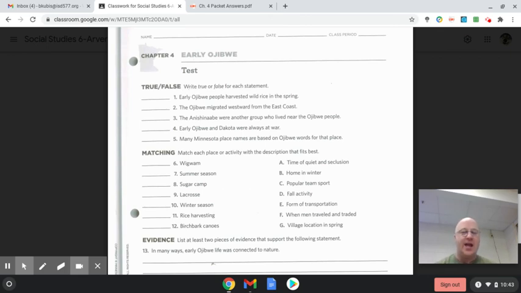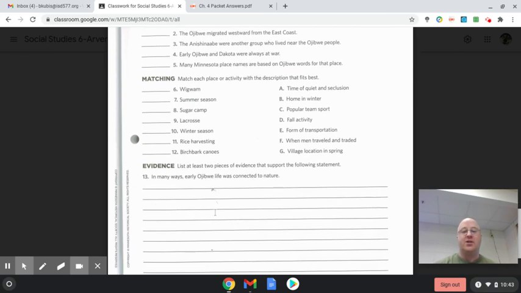So 10 is A. 11, rice harvesting, that is D, that's a fall activity. So harvesting wild rice took place in the fall. So 11 is D. And number 12 is E, form of transportation. So again, the Ojibwe made their canoes out of birch bark. So 12 is E.